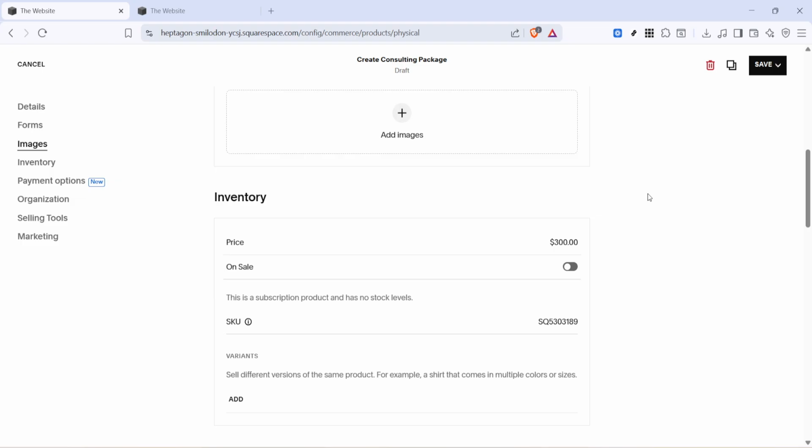And that's it. Your Squarespace subscription product is now set up and published. If you're creating multiple recurring offers, you can repeat this same process for each one, keeping your names, descriptions, pricing, and billing intervals consistent.